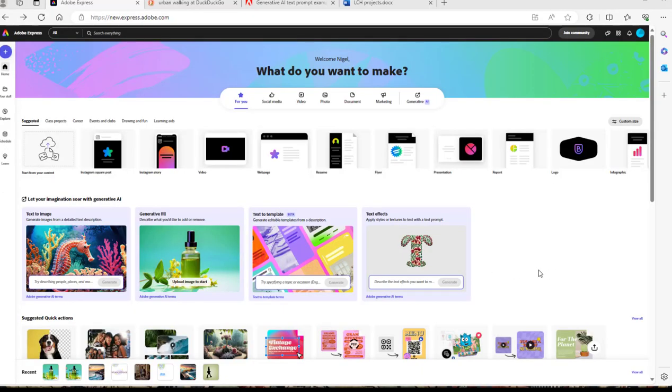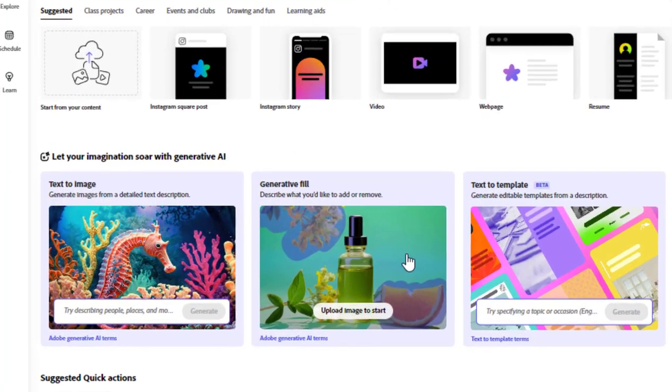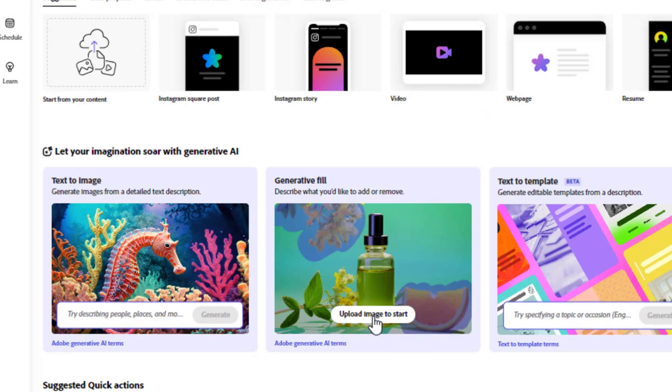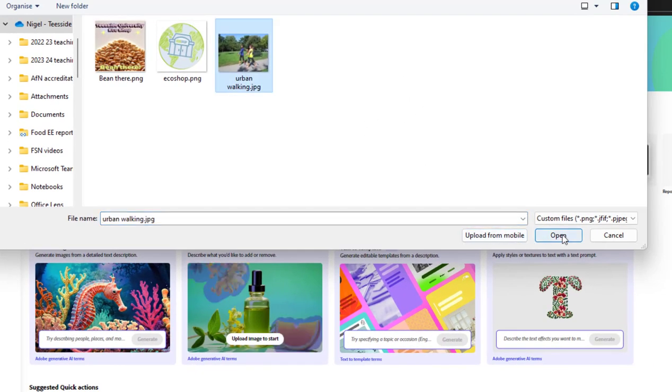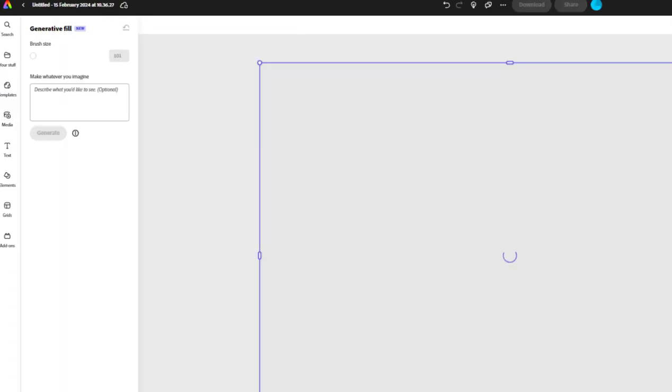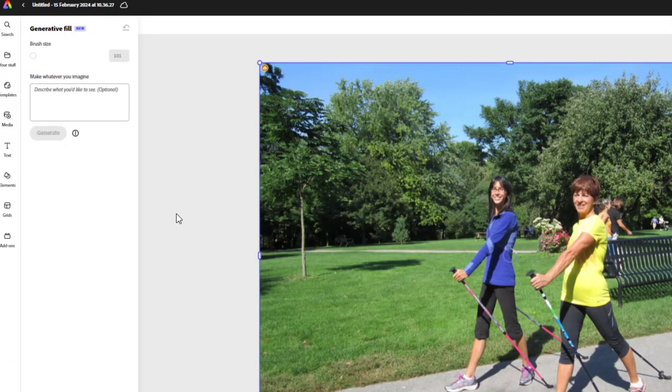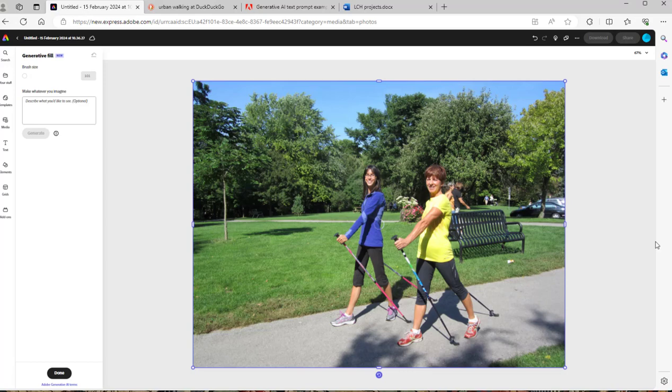Right, back to the main screen. What I did before was click on the background image and it opened that up with various things that can happen. You can add a slice of orange, but what I wanted to do is click on image to start. Okay, so I've got an image here I found of urban walking. 2 people striding out with Nordic walking poles. I'm not quite sure they need them for a public park. Never mind.